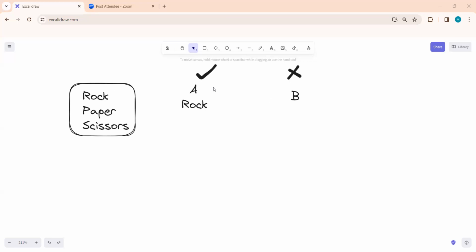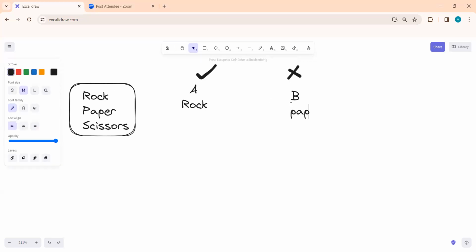it means paper captures the rock, and B wins in this case. B wins and A loses. Paper captures the rock, rock gets defeated, and that means B wins and A loses here. Okay. Now, in the case of scissors, what happens when B chooses scissors? Scissors cannot cut the rock. That means the scissors break and rock wins. That means A wins.